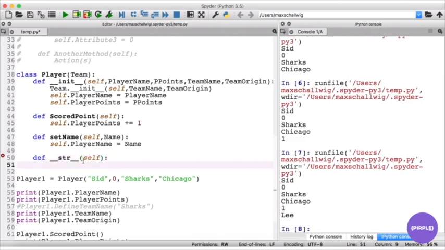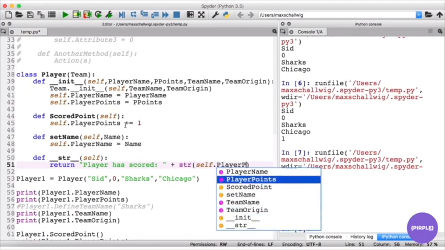And now what we're going to do here is we're going to return something. And so what we're going to return is we'll just put in a sentence. So actually, we'll just return, and what we'll return is "player has scored", and then we'll put in a colon and a space, and then plus, then we'll access the player points, plus the string, so we have to make the player points a string. So we'll put the self dot player points.